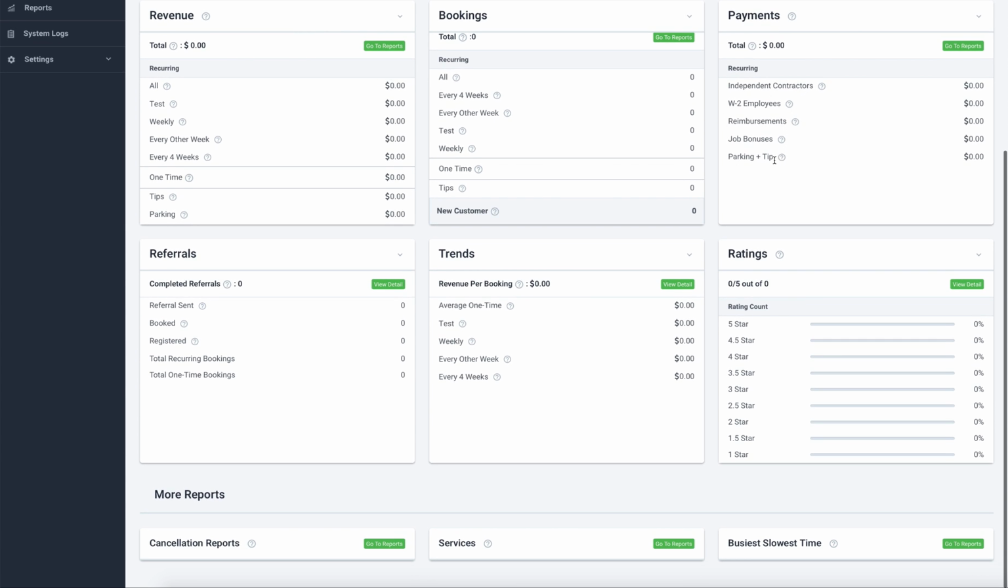So this can all be checked from here, and if you go inside, and we'll go inside in just a little bit, you'll be able to see everything broken down.